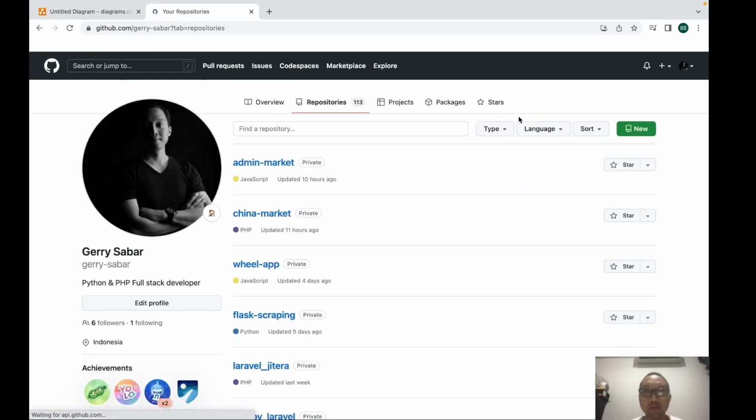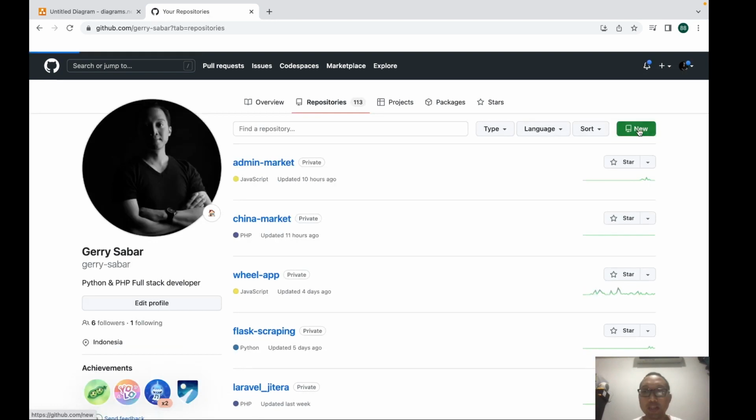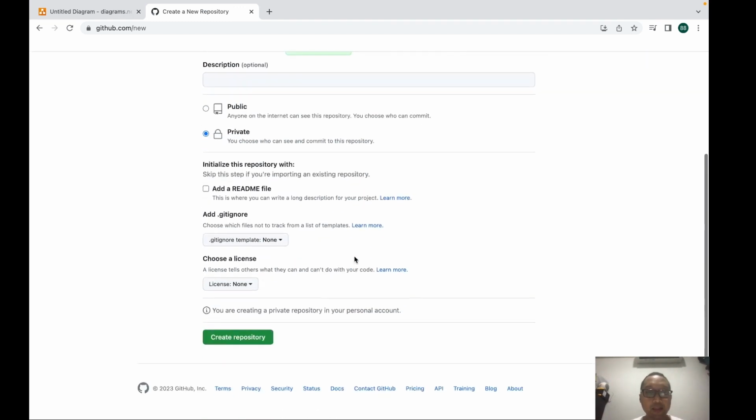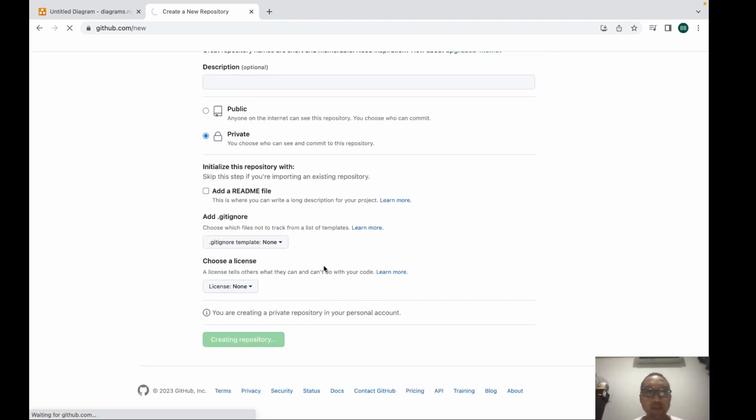So I will go to my repositories and create a new repository. I just set it to private, but it's totally fine if you want to set it public. I will name it Laravel_CI and create the repository.